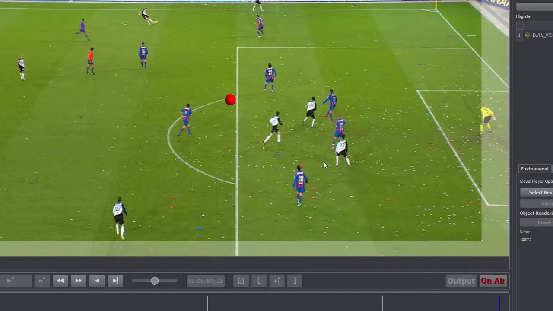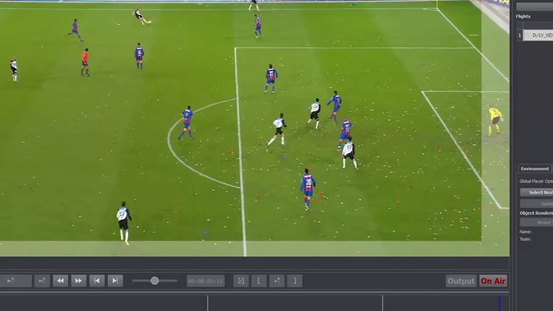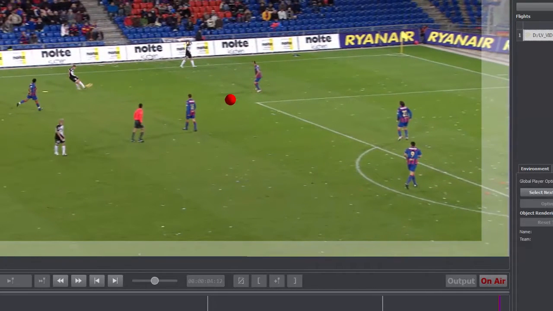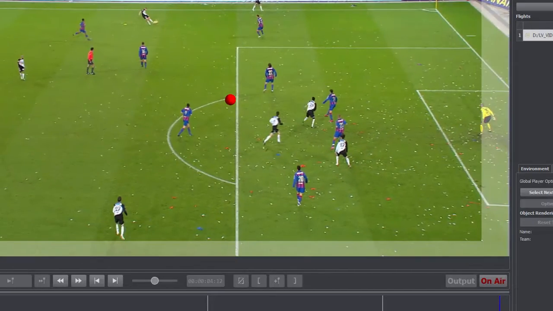On the left-hand side, all cameras with calibration and object selection are listed. On the right-hand side, a list shows all flights with their duration. Double-click a flight to see a preview. Another way to see a preview is to click directly on a camera.